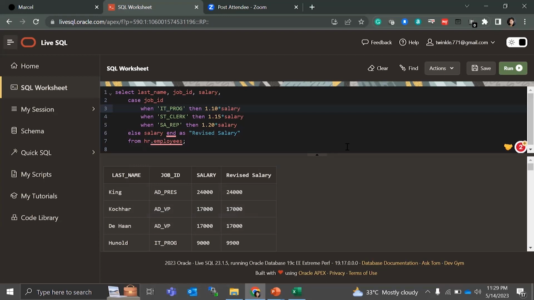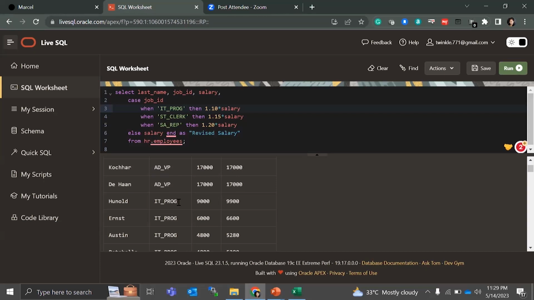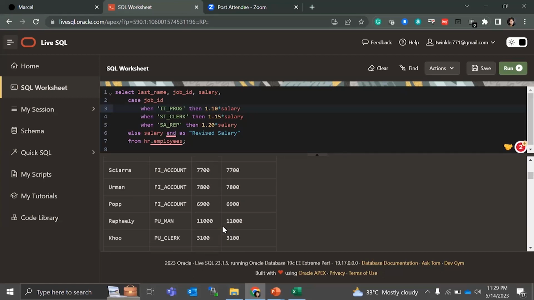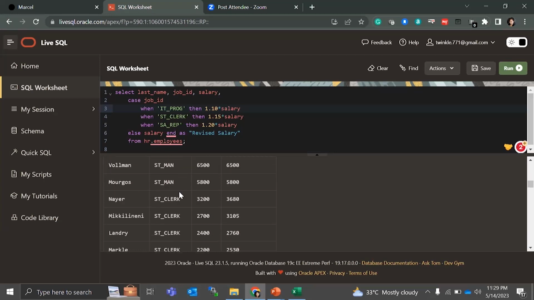Okay, so you see here, for AD press, it doesn't come, so we are just getting the equal salary. Same for AD VP. Now IT prog, we are increasing it by 1.1. So 9,000 and the revised salary is 9,900. For all the IT prog it is increased. Then we have ST clerk and SA rep. See for this, for 3200, it's 3680 now because it's revised with 1.15 of the salary. So this is how we can use case.